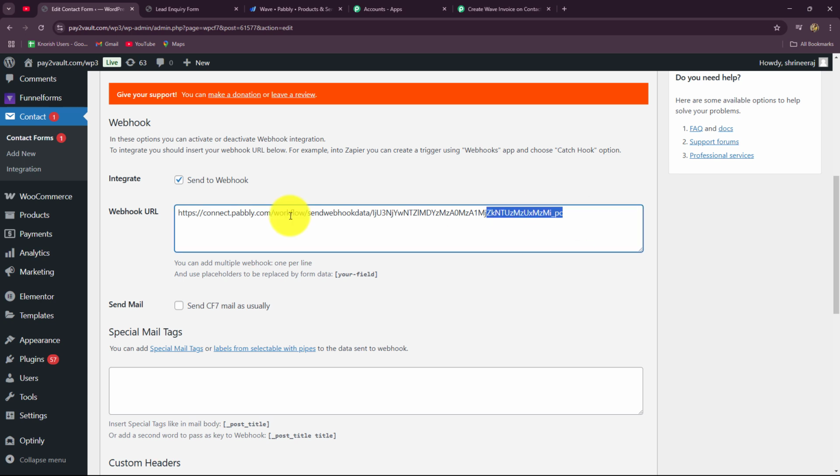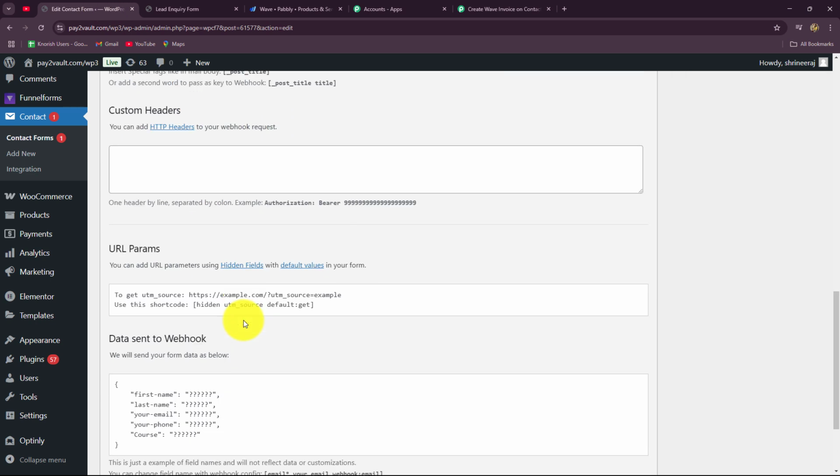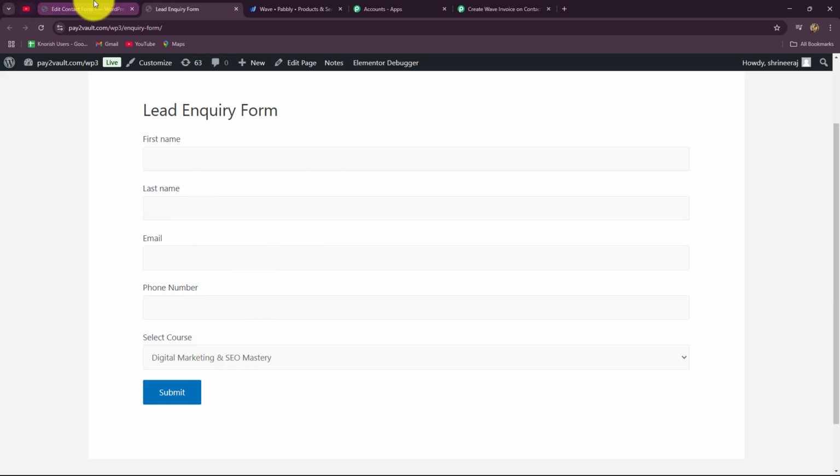I already have an existing webhook URL, so I'm going to delete it first of all in front of you. And I will just paste the new webhook URL which we have copied recently from Pabbly Connect. Okay, as we have done that, now we'll scroll down. This is the data which we are going to receive in the response when the form will be submitted. We are going to receive the first name of the lead, the last name, email, phone number, and the course. As you can see, I have these fields in my form.